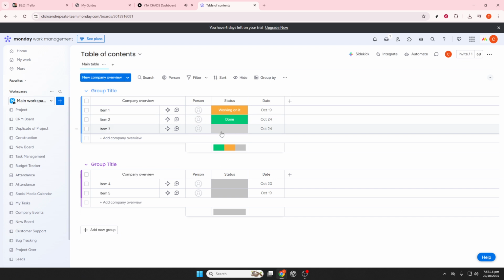You've successfully created a table of contents board in Monday.com. This setup will not only keep everyone informed, but also streamline your workflow by making it easy to access all vital information in one central location.